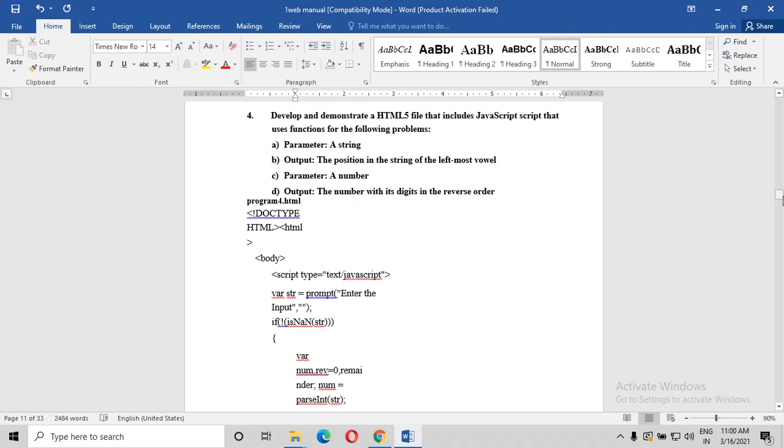Coming to this particular program, DOCTYPE HTML, you start the HTML and come to the body. We have already studied what a script type is. We know that the script tag is used to embed client-side scripting, that is, JavaScript. The type attribute identifies the language of the code, that is, which language you are using in the script. The script type is text/javascript.